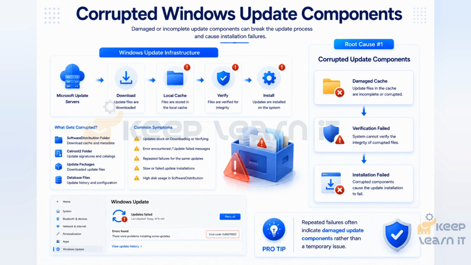One of the most common causes of Windows Update failures is corruption within the update components. Windows stores downloaded update packages in temporary locations before installation. If those files become incomplete or corrupted because of interrupted downloads, unexpected shutdowns, storage problems, or previous failed updates, Windows may be unable to continue. In many cases, Windows repeatedly attempts to install the same damaged files, causing the update to fail every time. Understanding this behavior explains why clearing the update cache is such a common repair method.